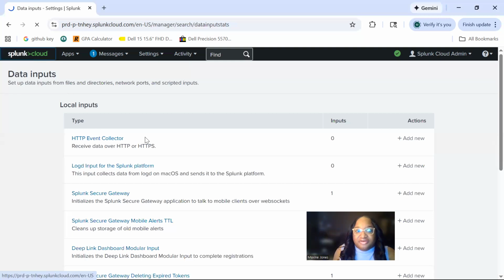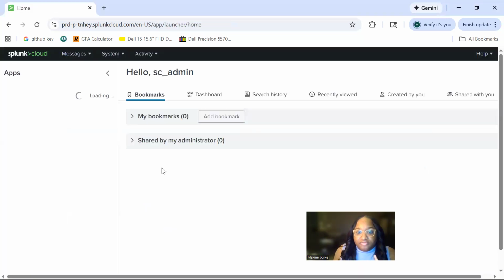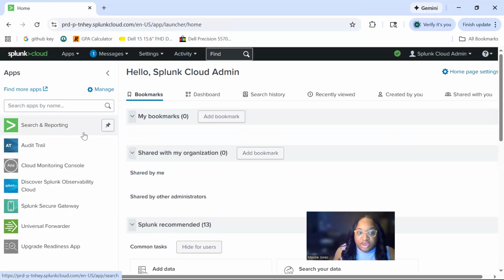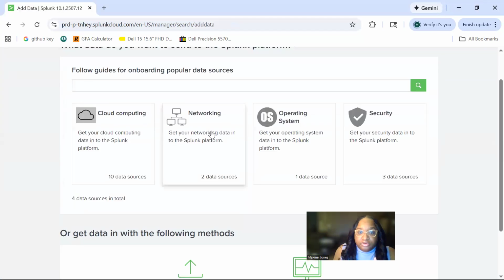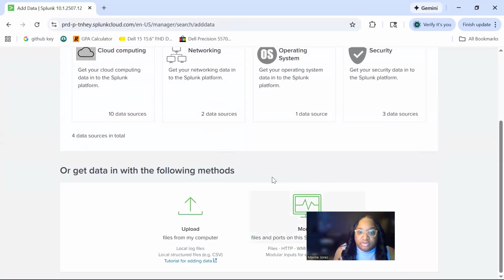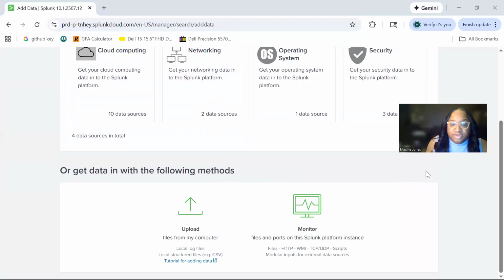I'm sorry, that's for the wrong version. So I'm using Splunk Cloud. We had to go down and add data. For my data source, we had the option to either monitor from file imports on the Splunk platform interface or upload the files from my computer.